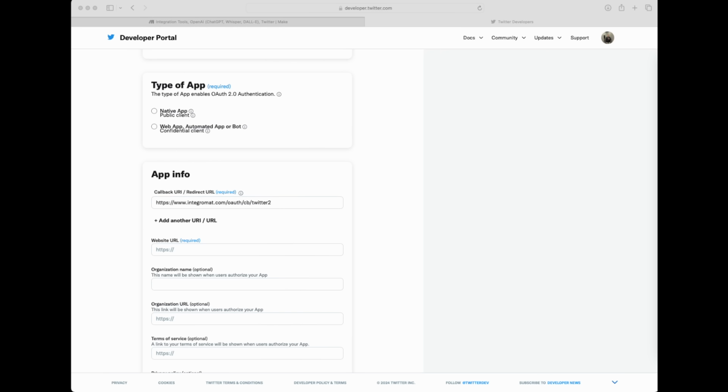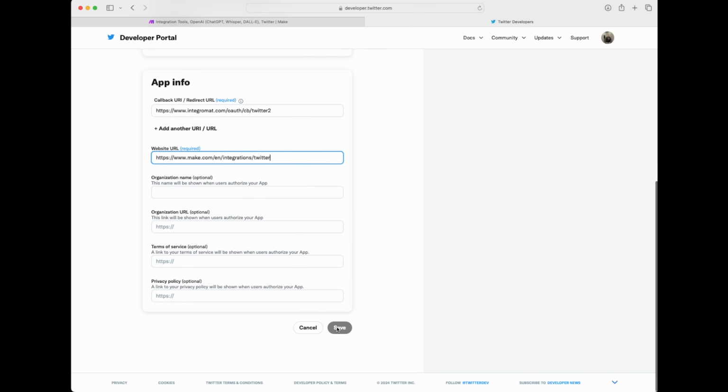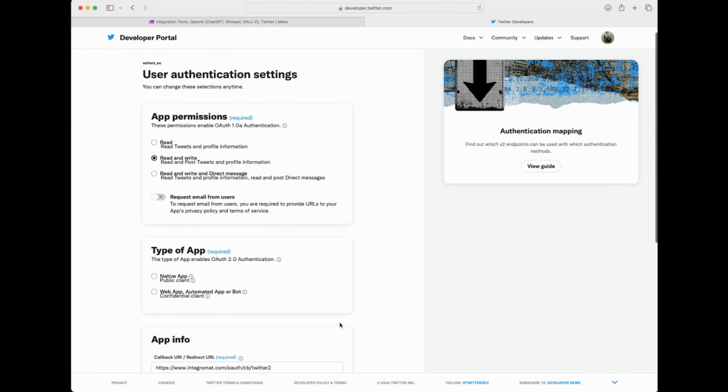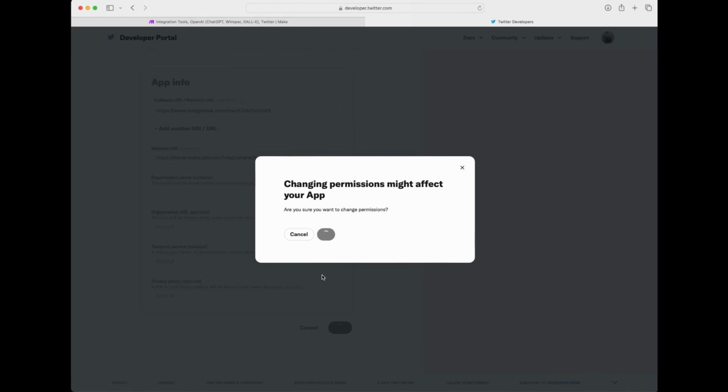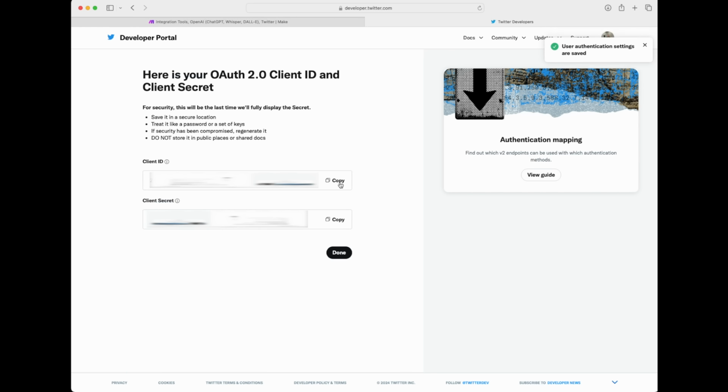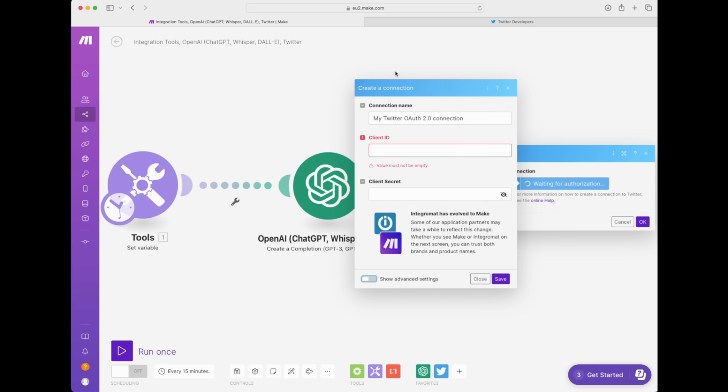And we need to specify the website URL. Here we go. And it doesn't allow us to save. Why? This will be public. No, automated. Yep, now it allows us to save. Yes, yes. And here are the new client IDs that we will use in make.com. Maybe I will blur them out in the video, but we'll see.